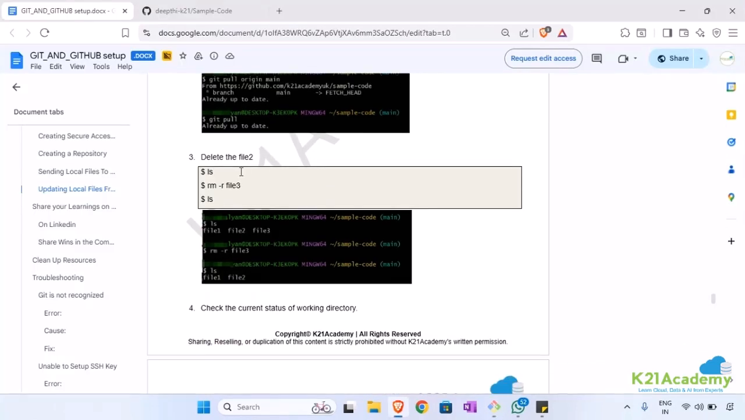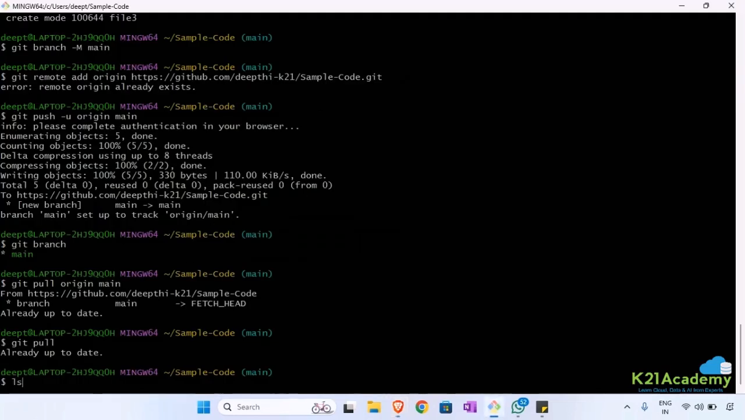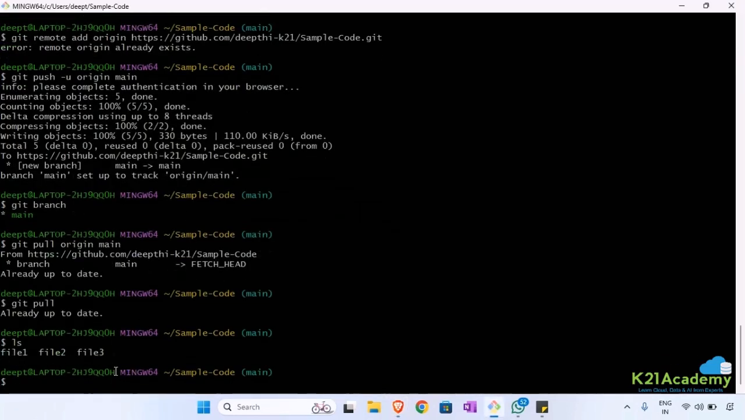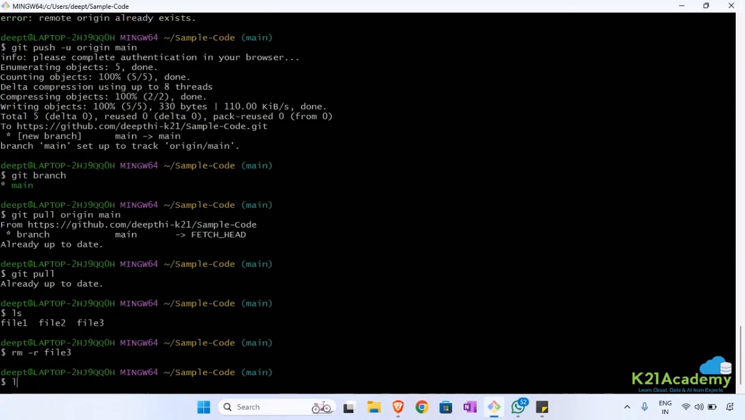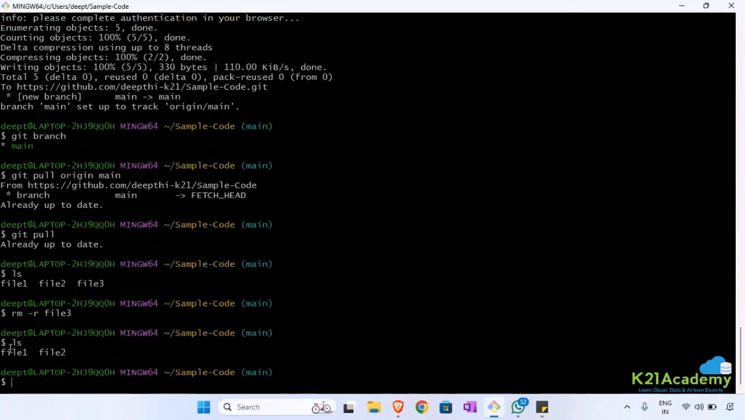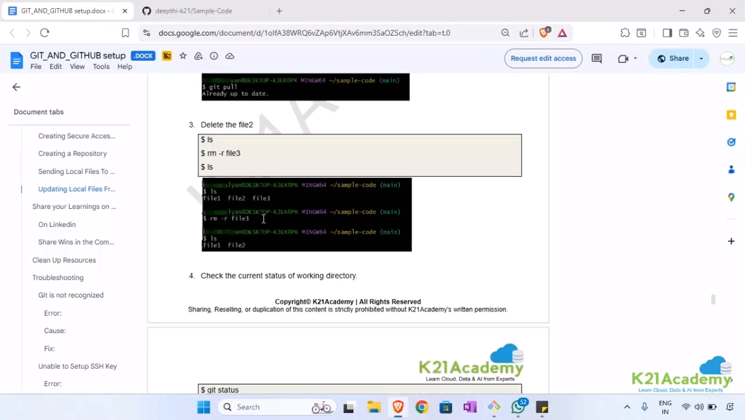And now we will try to delete the file 3 using the rm -r or nothing but remove command. So let's list. We have file 1, 2, and 3. I'll just type a command rm -r file 3. We are trying to remove the file 3. Now let's do ls, and you'll be able to see only 2 files which are present.